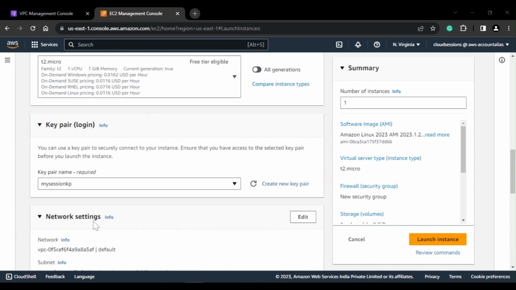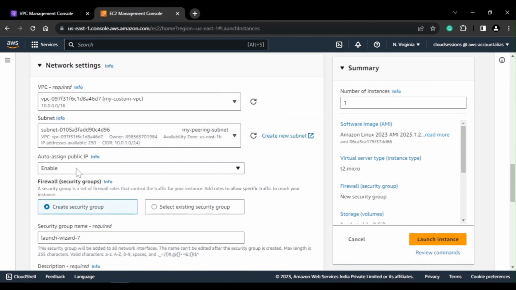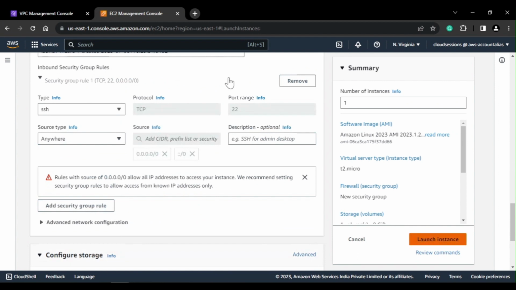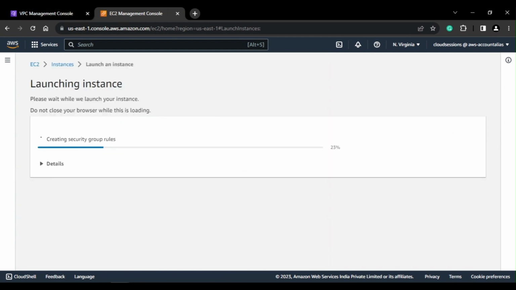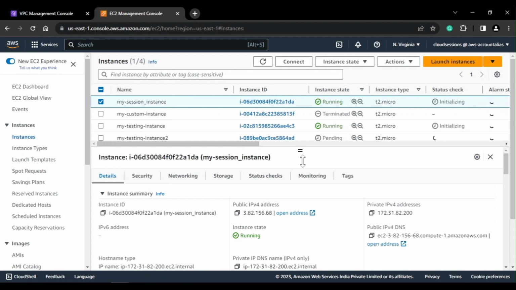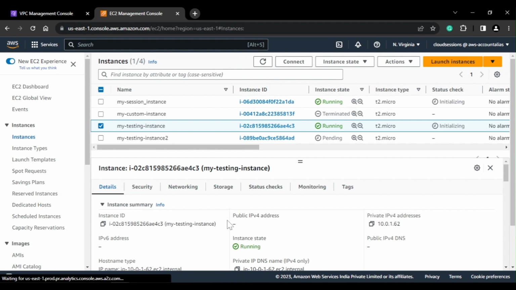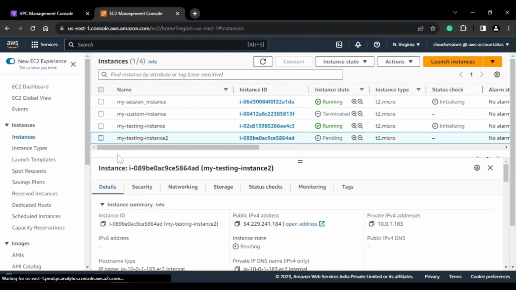I selected my key pair, and if I go to network settings, this time you can see the auto assign public IP by default came as enable, but again you can override it, you can make it disable if you want. Okay, if I go to instances now, so my testing instance, this is the previous one. Here you can see no public IP is there, and this is the other instance. Here public IP is assigned.